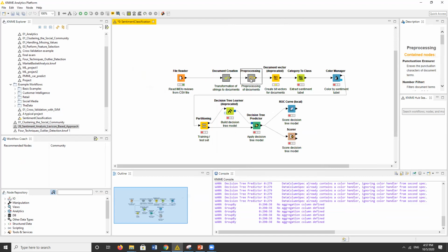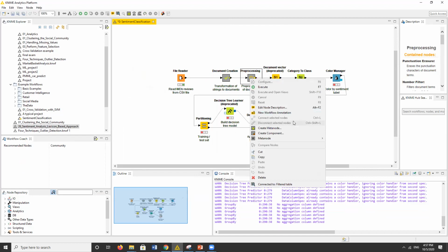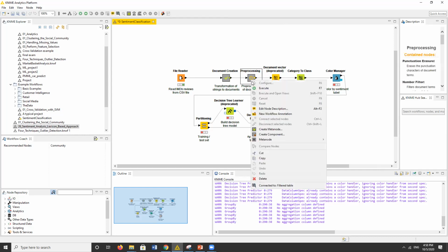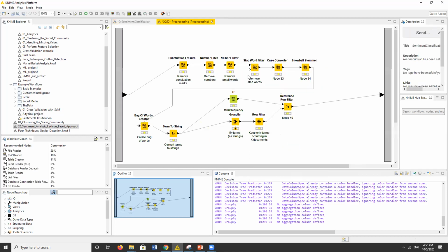The next meta node is preprocessing. You might remember in the previous class, I said when you have too many modules, it might be hard to read. You select the ones that are related to each other and merge them as a meta node. If you want to expand it, you go to meta node, expand. If you want to create a meta node, you select some nodes, then select create meta node, and merge them into one meta node.